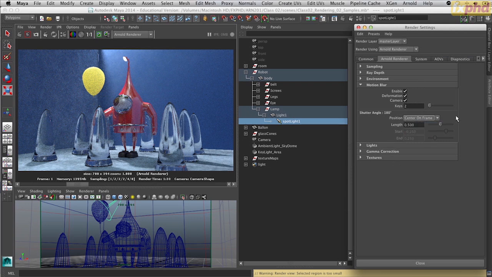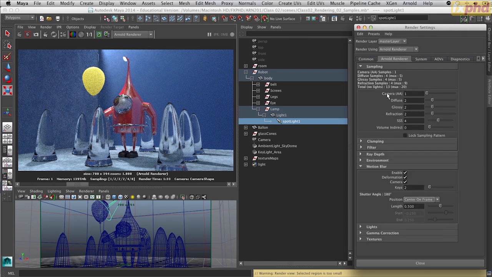Okay, so very similar to other renderers that you would have seen with regards to the quality. The overall quality of the actual anti-aliasing itself is based off of the camera AAs. So this is the value you're going to want to increase to make your motion blur look nice.